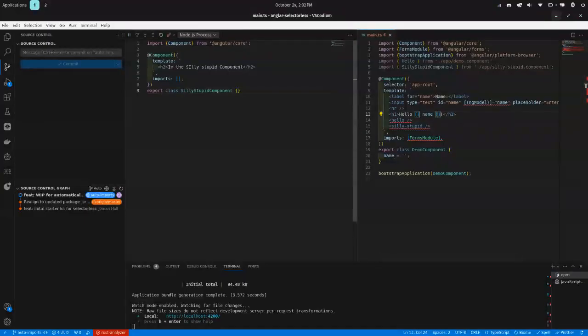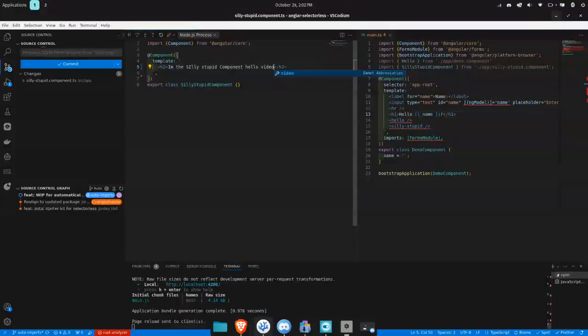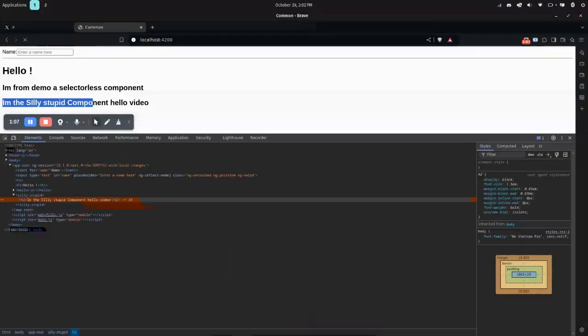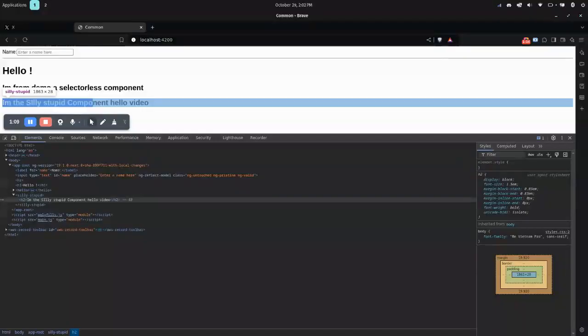And as you can see, to create any component now, the actual boilerplate is very simple. You don't need this import. And hello video. And as you can see, it's rebuilding. I run to the website, hello video. So this is actually fully working now.